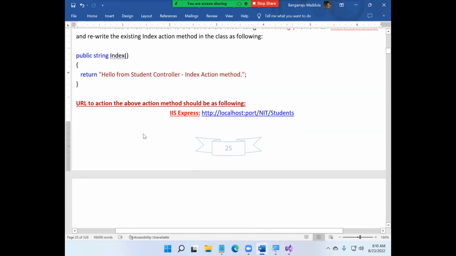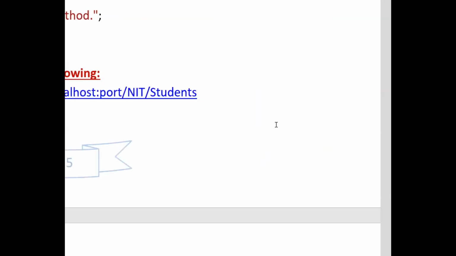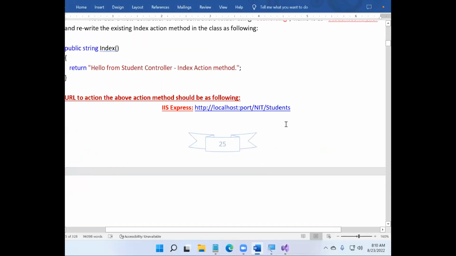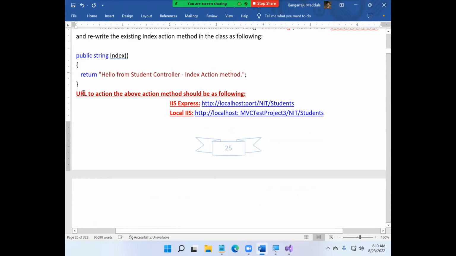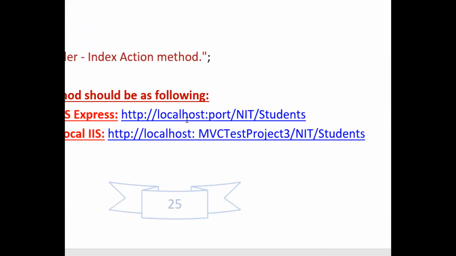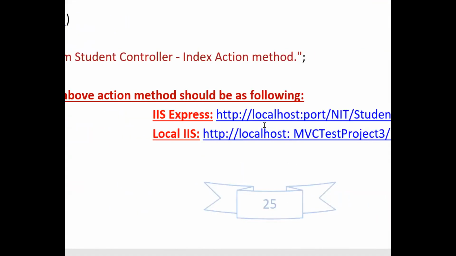Yeah. You can see now, simply MIT/students will launch the code for you. If it is IIS Express, like this. If it is localhost, local IIS, like this.